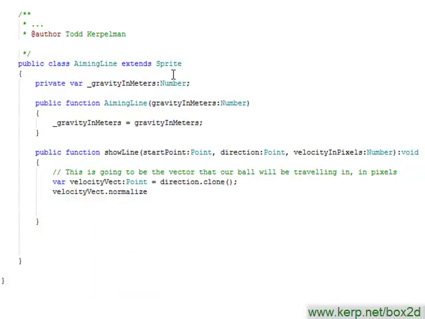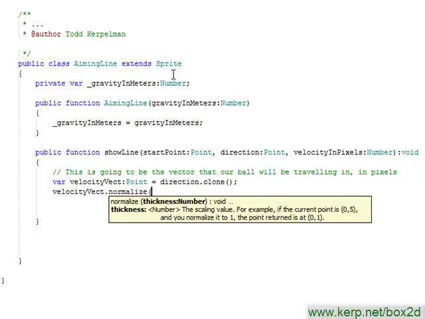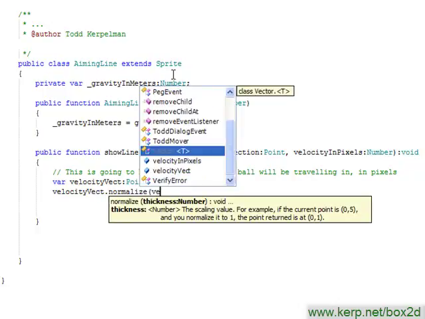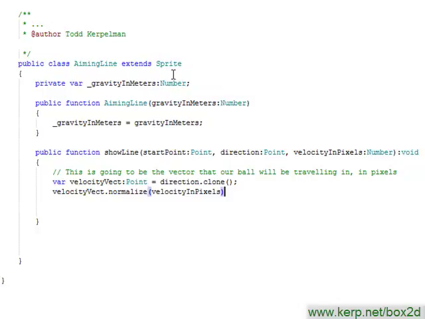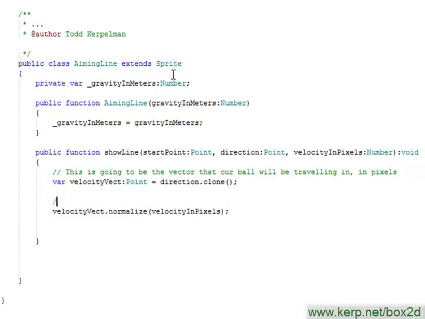And this basically sets our vector, or I suppose our point, to be a particular length. And since we know what our length is going to be, that's our velocity in pixels, we can normalize it to that. So at this point, we have a velocity vector in the right direction and at the right length. And maybe we can specify this. And our length is going to be in pixels per second. That's what we've got right now.